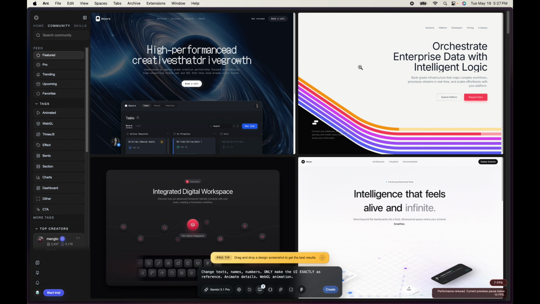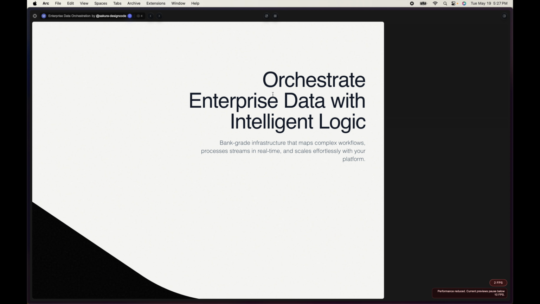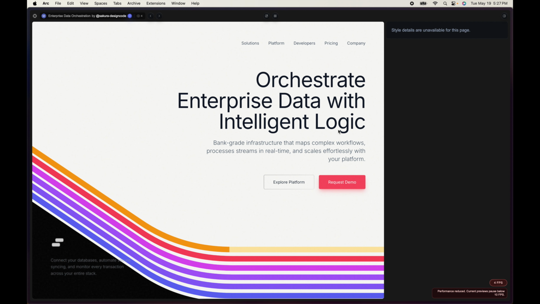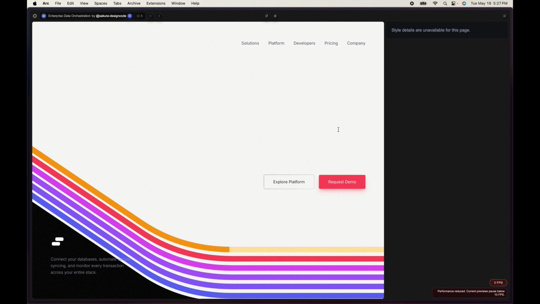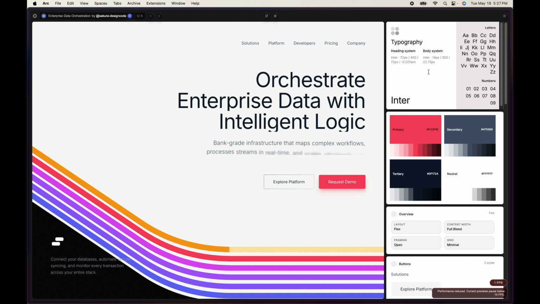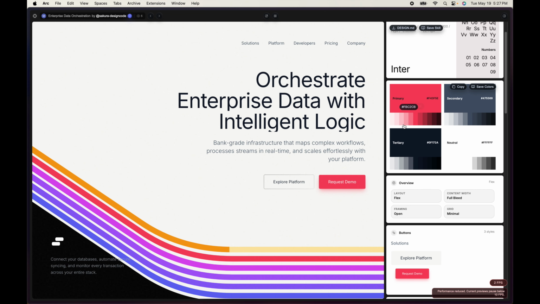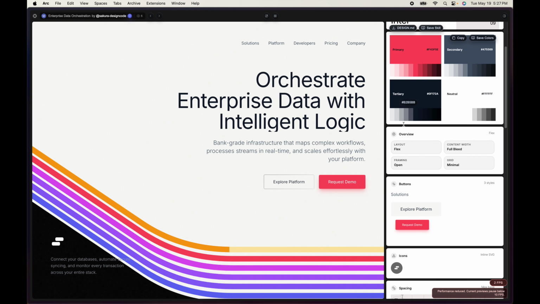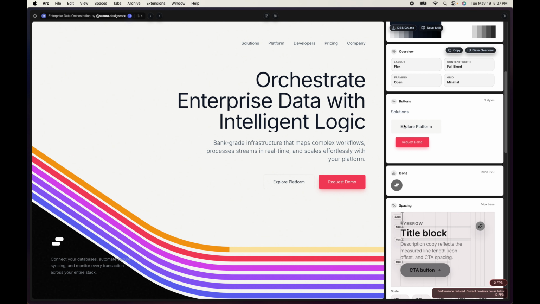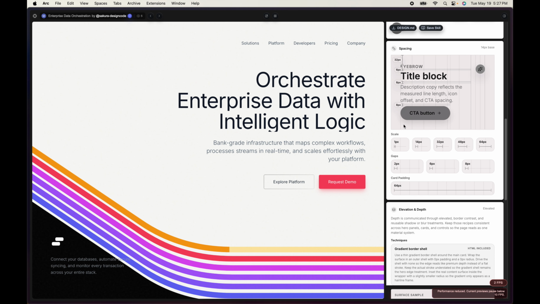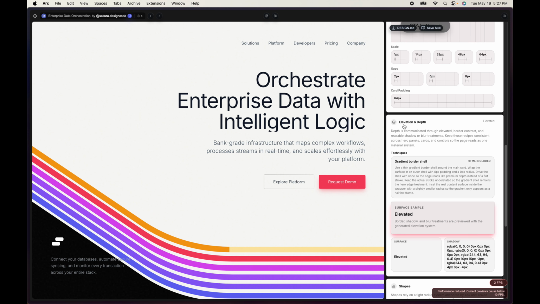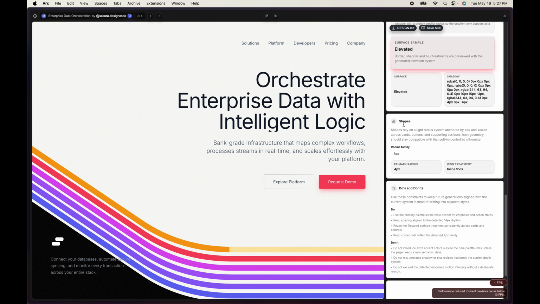For example, we can click on this Orchestrate enterprise data orchestration, and here we can see the generated styles, which is right in here: the typography, which is Inter, the primary colors, secondary colors, what layout is used, what buttons are used, the iconography, spacings, scales, and elevation, shadows, and shapes that are used.